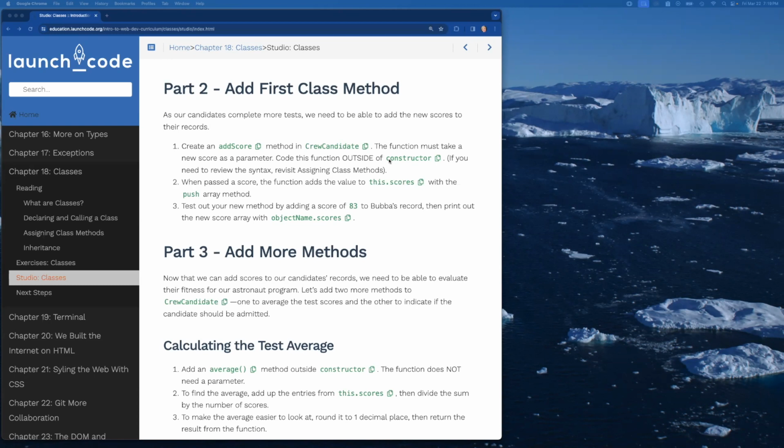If you want to remember why we would do that: if you have something that is pretty much going to be exactly the same for every single object created from a class, there's no reason to store it with the object by putting it in the constructor. It is better to put it outside and just store it at the class level because it takes up less memory. Everything will be a lot more efficient. So we're going to create add score below the constructor.